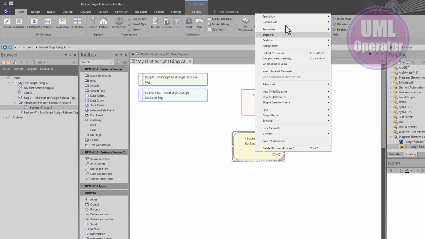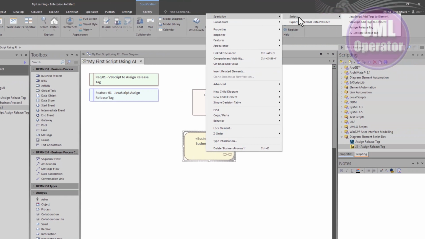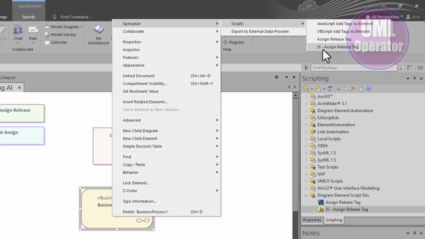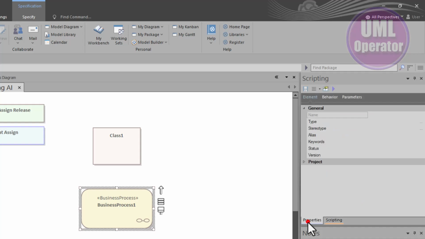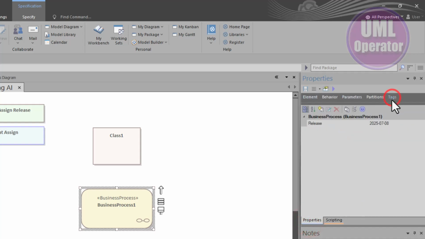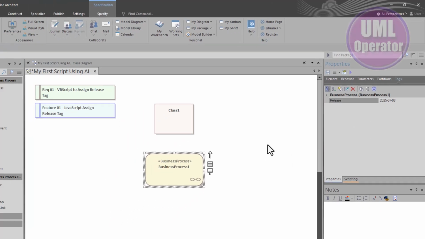We're going to right click on here, go to specialize scripts, and now we've got JS assign release tag. Let's go ahead and select it. Right, so then we're going to go to properties, and we're going to go to tags. And here we have the release tag value property with today's date in it.